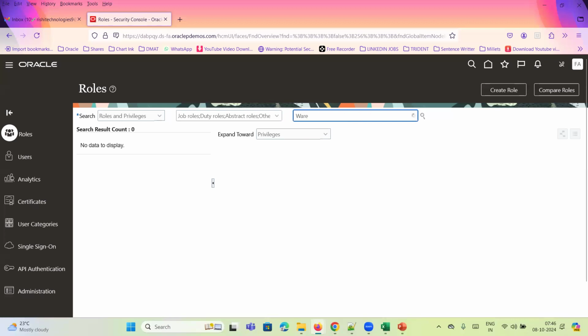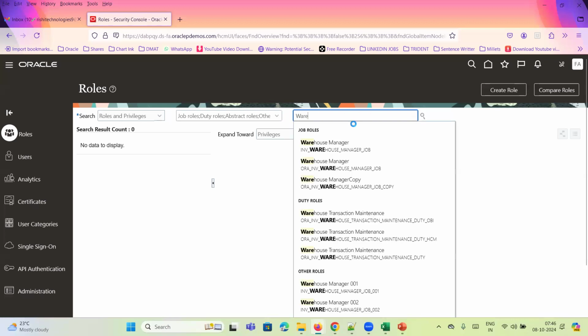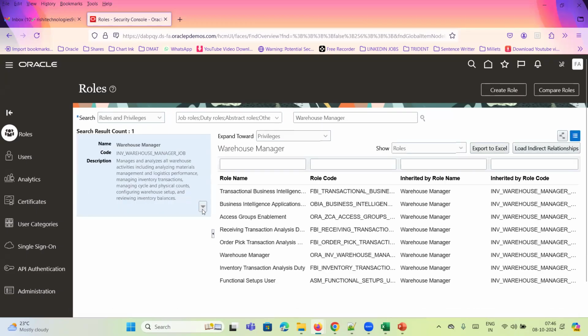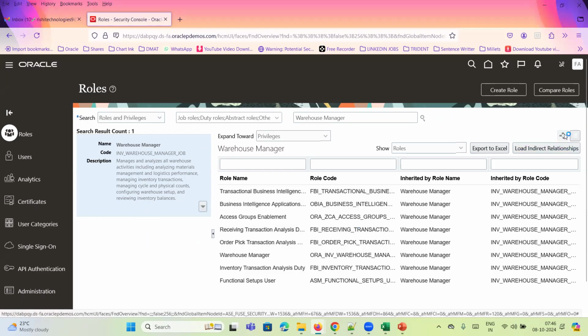And if I search with any seeded role, for example warehouse manager, you will get a lot of options here. You can go with the pictorial way, or you can simulate the navigator. Anyway, all these options we will discuss as part of role customization. Fine. Any further questions?